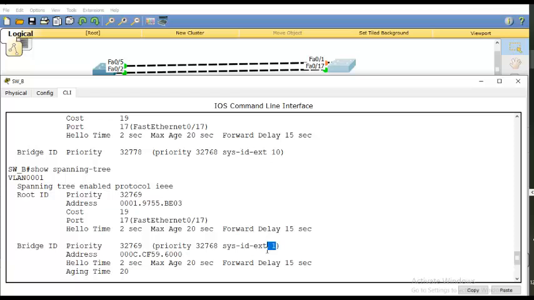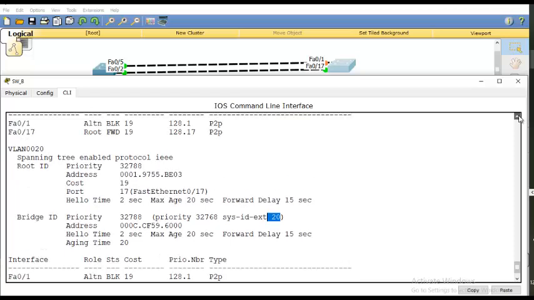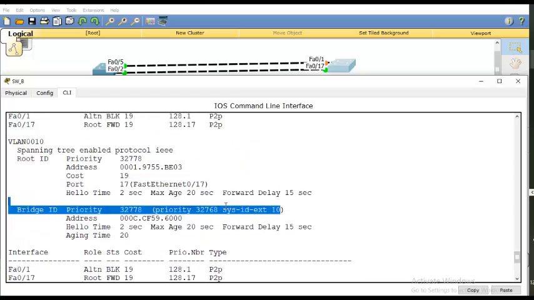VLAN number 1, and if you go down, it is VLAN number 20. For VLAN 20, it is 20. That is how the broadcast domain is identified, and VLAN 10 here. We call it the system extension ID. That is always getting added to the priority. So for VLAN 10, the priority will be 32768 plus 10.